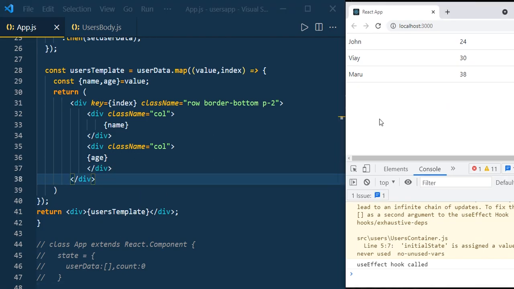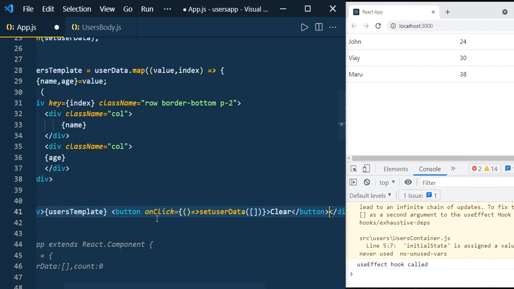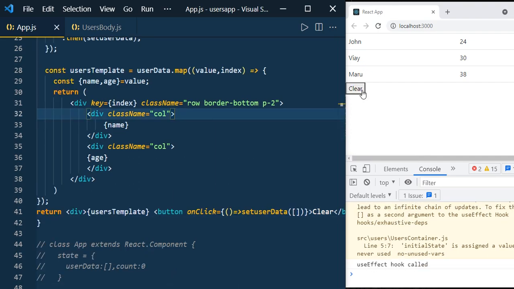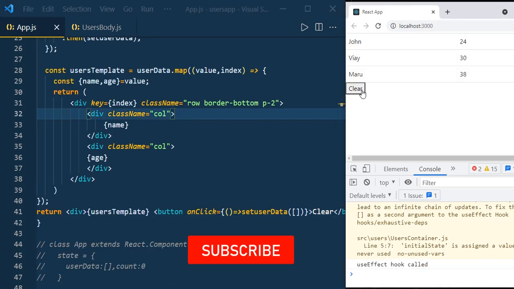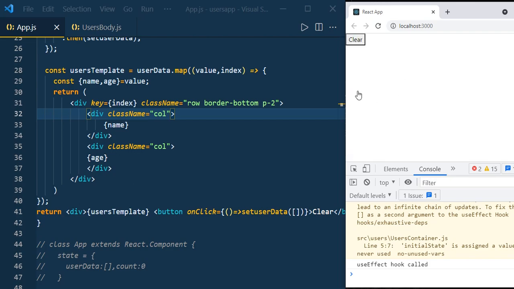Now just add one button after this data to clear the data. So I am adding the button here, and I am clearing the data whenever you click on the button, using the set user data function. So now we have the clear button. Whenever you click on the clear button, you can see that flickering. It is getting cleared, but again this data is getting fetched. So when I click on the clear, you can see that it is getting deleted, but again the data is getting fetched from the API.